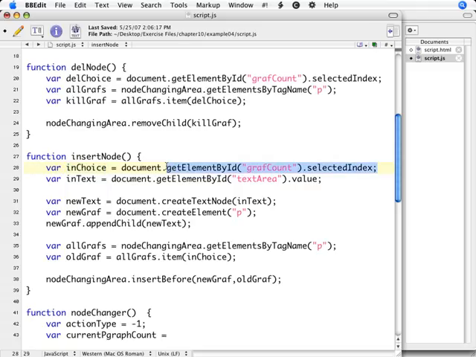In text gets the text area value. New text creates a new text node, and new graph creates a new paragraph. And new graph.append child new text works just the way it does in add node. There's nothing new here. There's also nothing new in this line where all graphs is set to all the paragraphs inside node changing area.